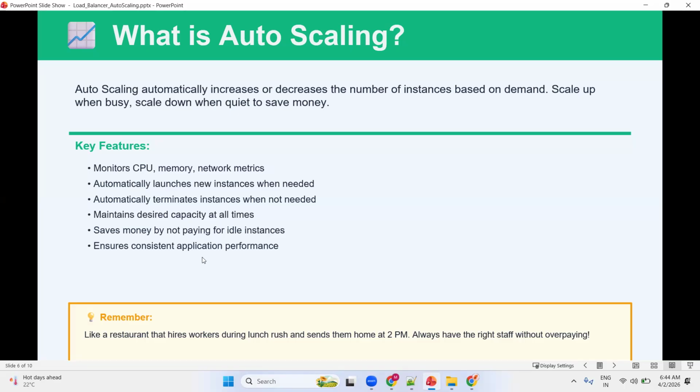So mainly auto scaling is used for application performance and high availability. Take the example of a restaurant that hires workers during the lunch rush and sends them home at 2 p.m. Always have the right staff without overlapping. That means when there is traffic, you need it; otherwise, you don't require it.